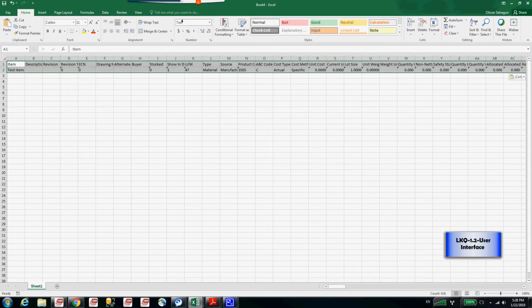The format text is going to help you because sometimes you have a zero in front of a number. When you copy and paste it into Sideline, it's going to delete the zero. So normally that's what I'm trying to do. So this is my test item number 2.